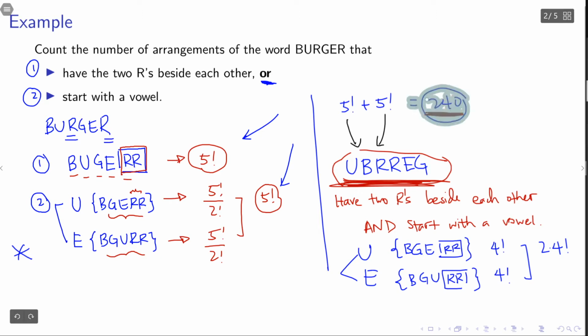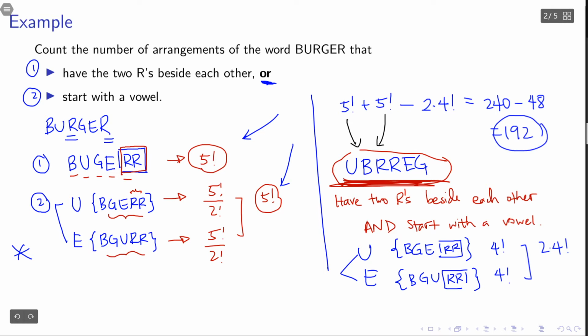Therefore, the final answer is not 240, but we subtract whatever it is that we counted 2 times. 2 times 4 factorial. And this is 240 minus 48. And this is now the number of arrangements that satisfy either 1 or 2 here, either condition.